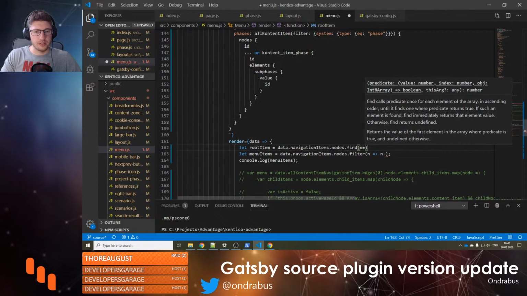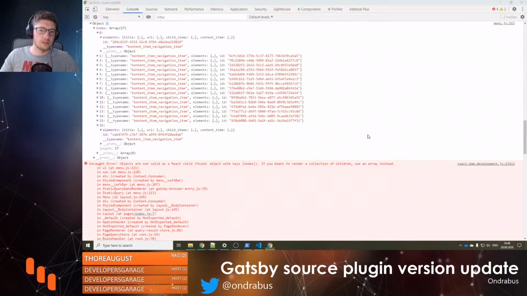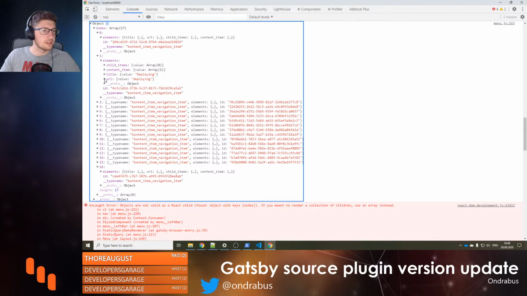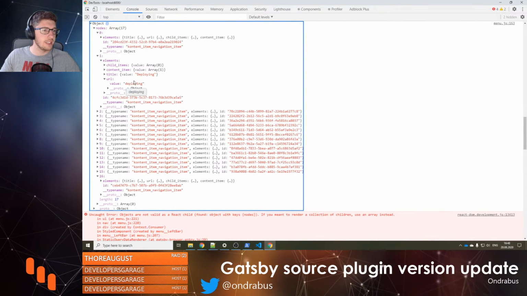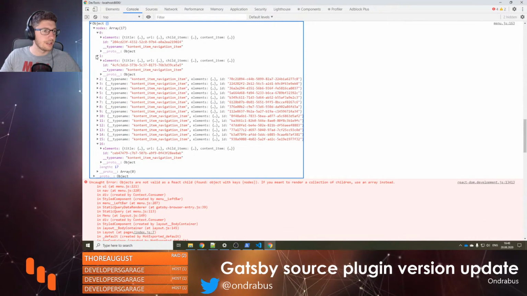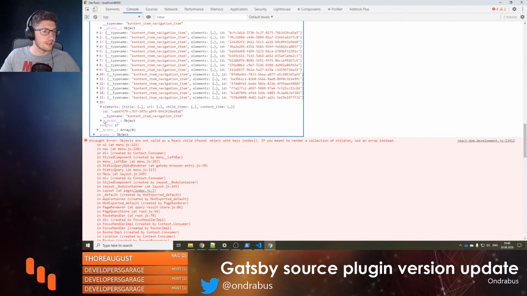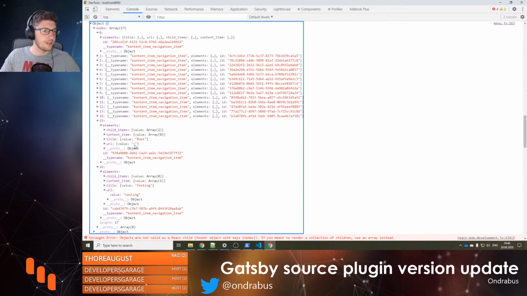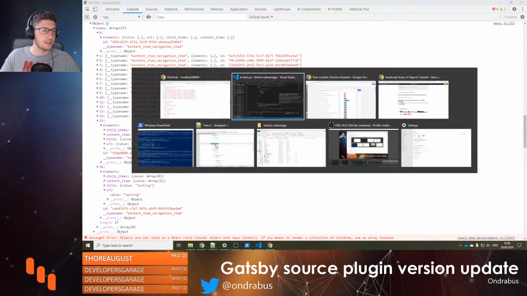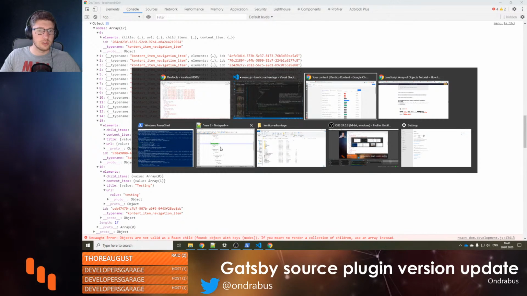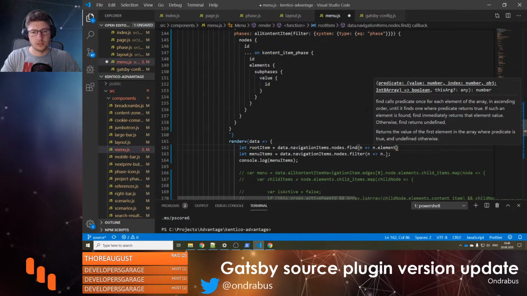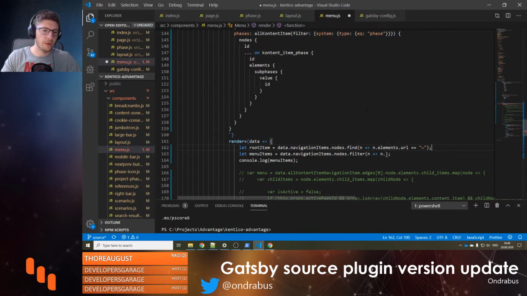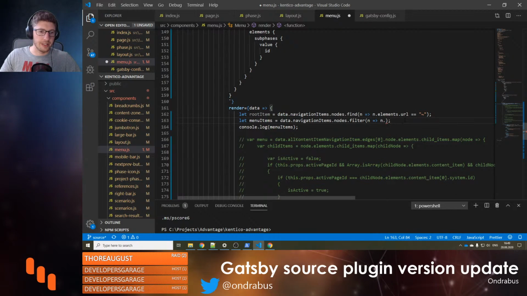So find one where the element's URL is actually the tilde sign. Take a look what's here. Testing. Oh, here it is. So URL should be the tilde sign. So it should be .elements.url equals tilde. Okay, so that should give us our root item.